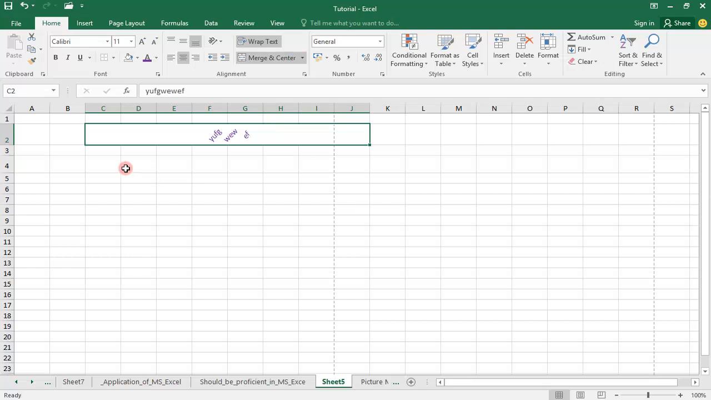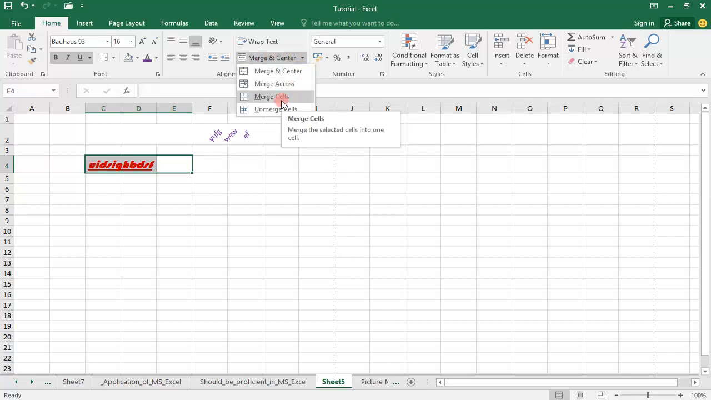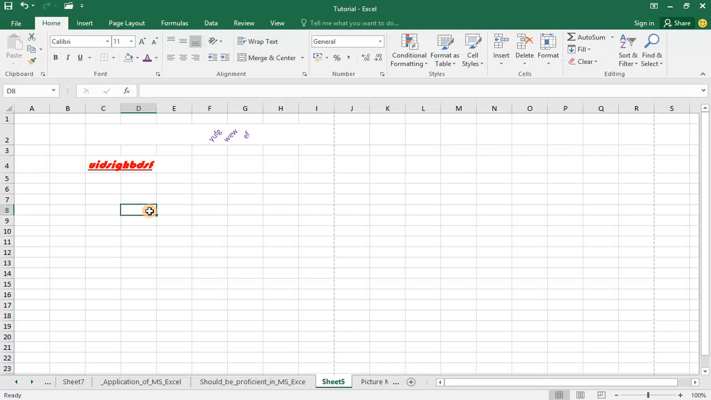There is a difference between Merge and Center and just merging a cell. Merging a cell does not center your text. That is different. For example, I type a text here, and I want to merge it. If I click like this, open the dialog box and say merge, it will merge it, as you can see, and it does not center it.